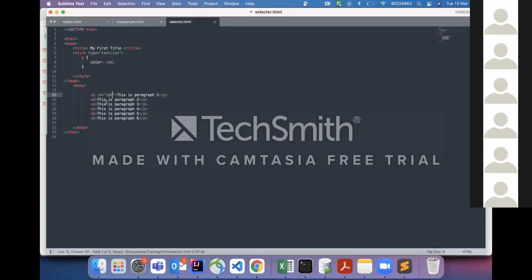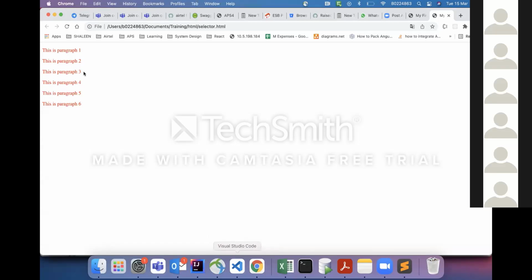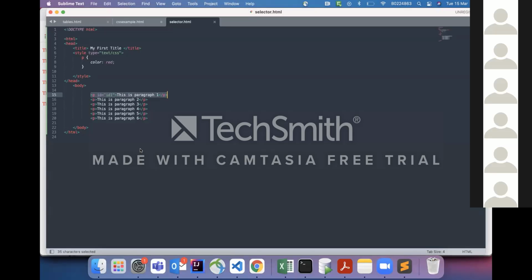Now, whenever I talk about ID1, it means I'm talking about this particular line of code. Nothing changes in the look and feel. It is just to uniquely identify the element which we have written inside our HTML file. So if I want to identify this particular line of code, I will simply refer to it as ID1. Make sense?